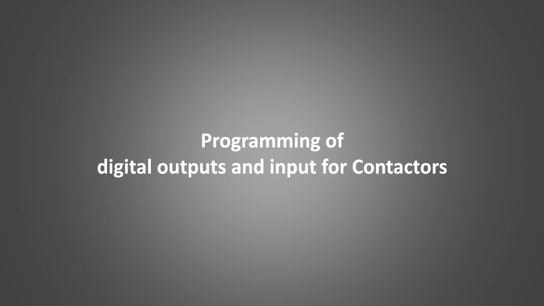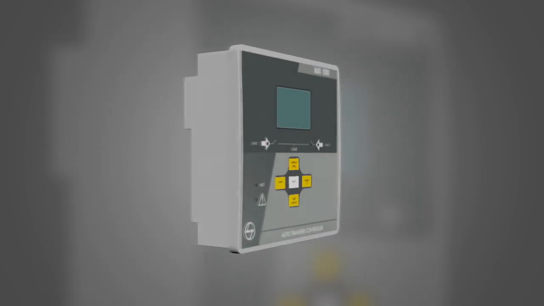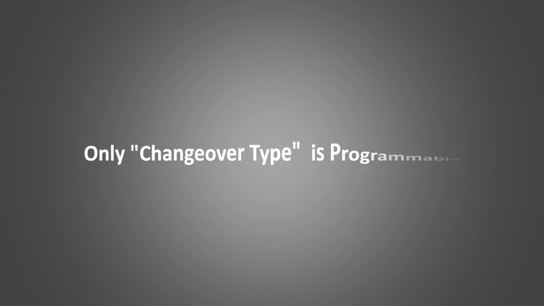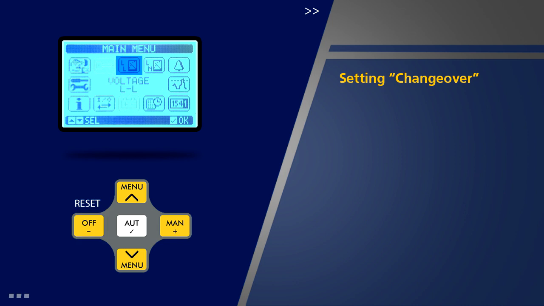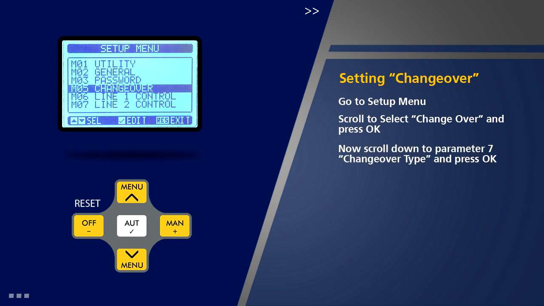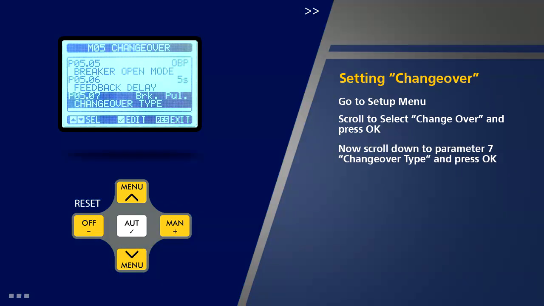Programming of digital outputs and inputs for contactors. All digital outputs and inputs are programmed by default and need no alteration. Only one parameter, that is changeover type, is programmable, and the procedure is as follows. Go to Setup menu. Scroll to select Changeover and press OK. Now scroll down to parameter 7, Changeover type, and press OK.